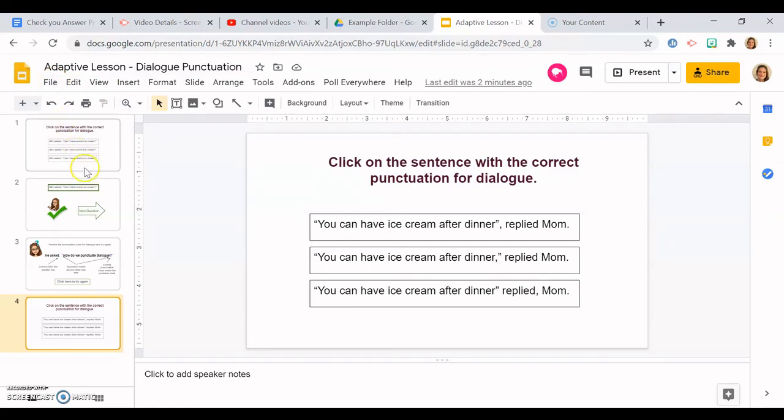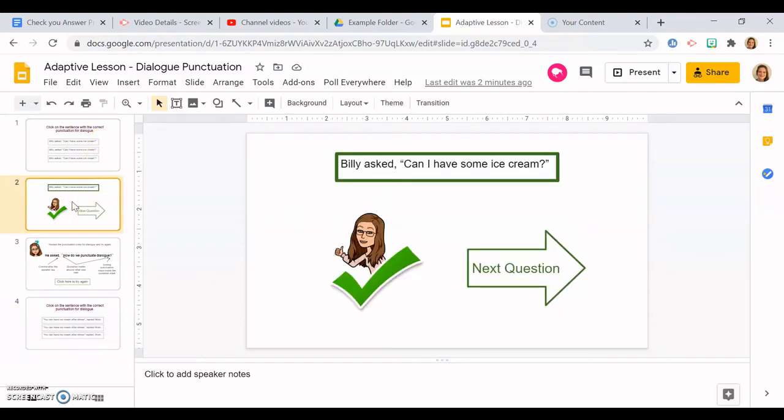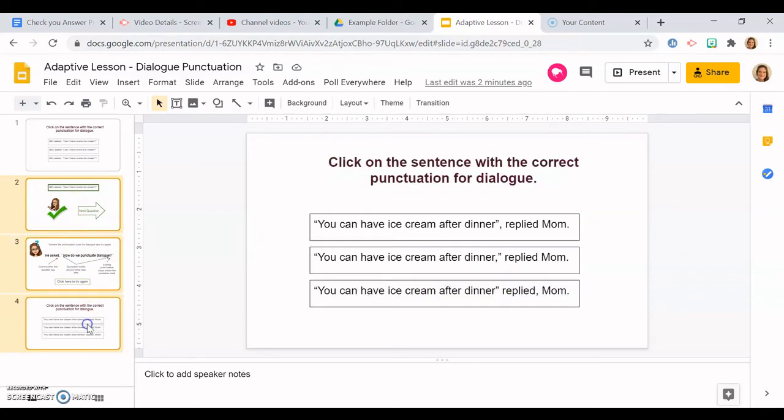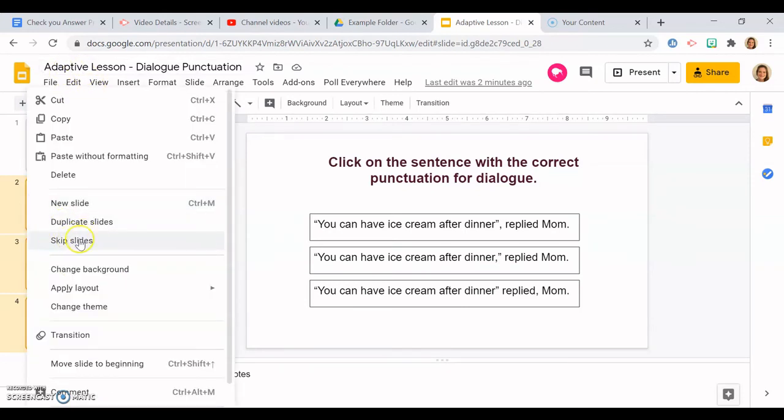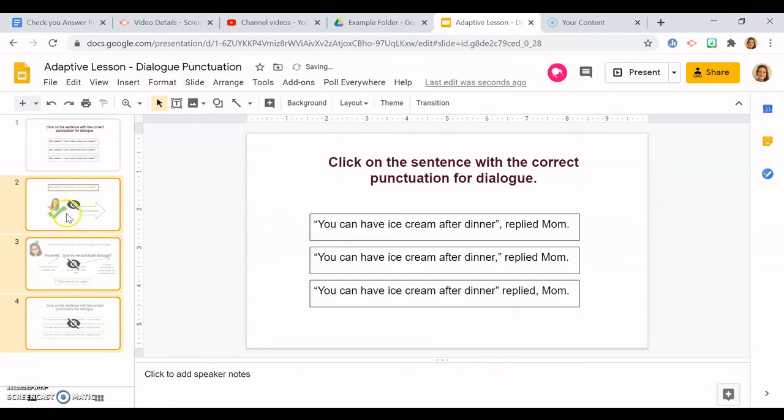In order for that to work, when you have multiple slides, you are going to select all the slides except for the first one. You're going to hold down Shift or Control. If you hold down Shift, then you can select the first slide and the last slide, and it will automatically select everything in between. Right-click, and you are going to choose Skip Slides. And so that means in presentation mode, those slides won't show up.